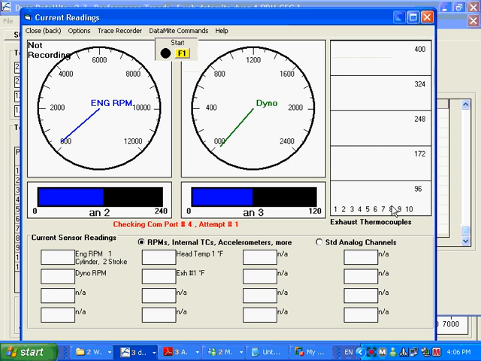So if we go over here, when it starts communicating, oh, it's not communicating. It wasn't communicating because it had the wrong COM port set. But you can see here, 74 degrees is now showing up over here on exhaust thermocouples. And as that temperature goes up, you can see it's going up over on that screen. Now, obviously 85 is pretty cool for exhaust thermocouple.